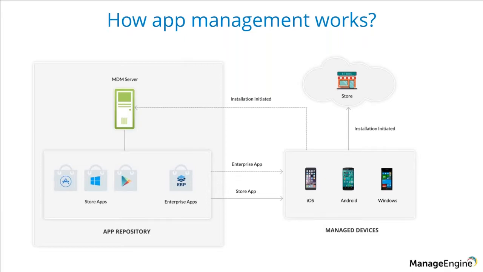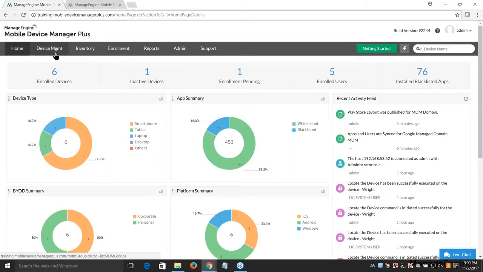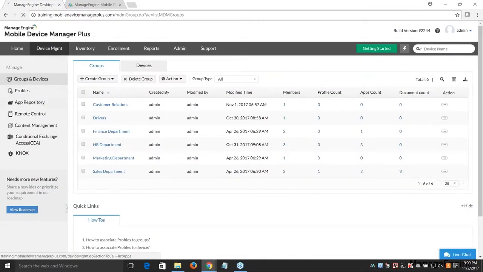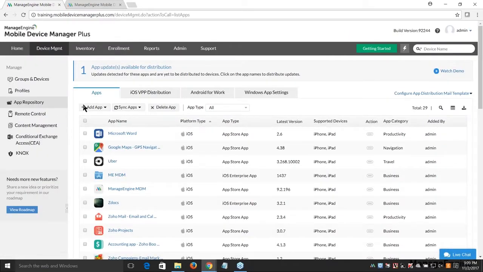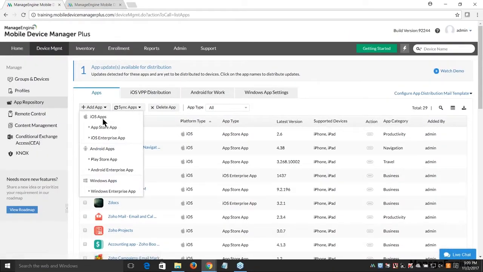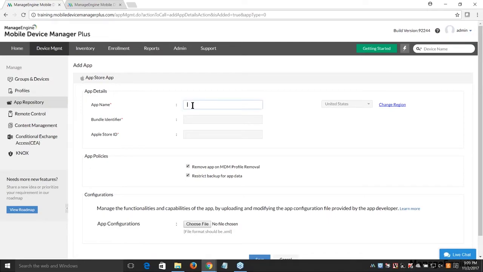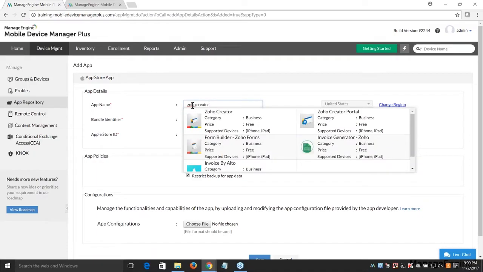To do that, go back to your MDM server and click on Device Management. Now select App Repository. And to add an app, click on the Add App drop-down. For this example, let us choose to add an App Store app. The app is going to be Zoho Creator.